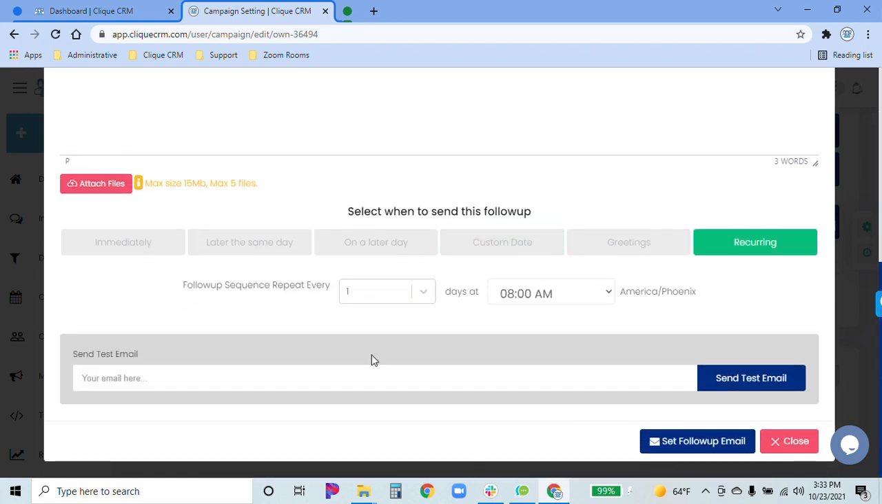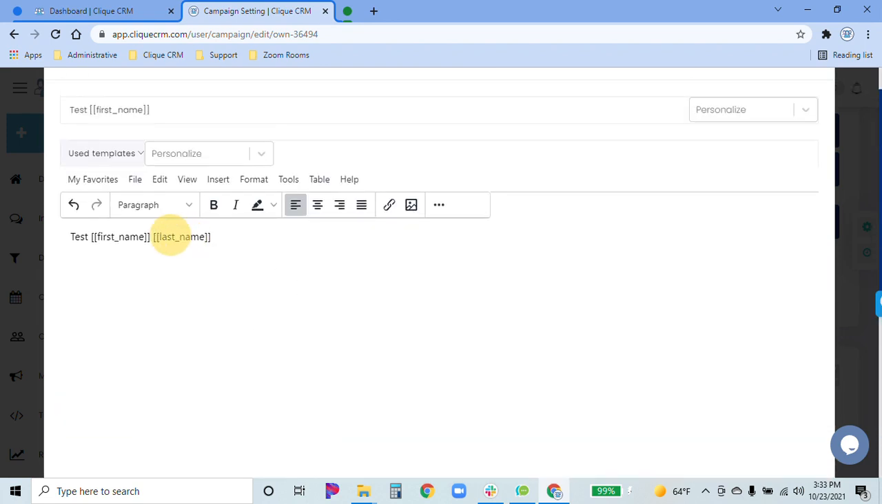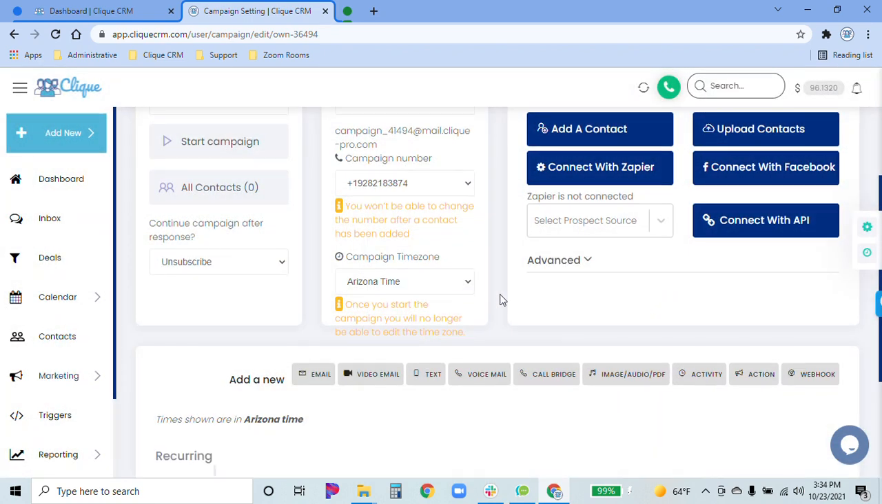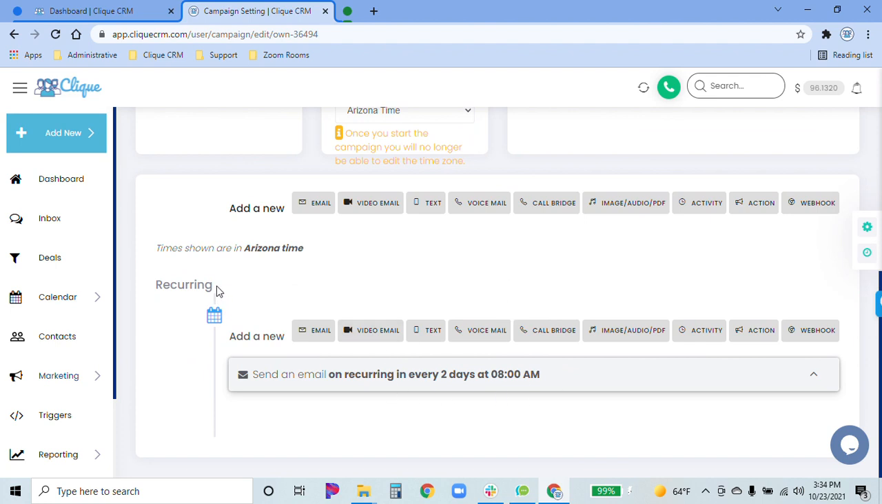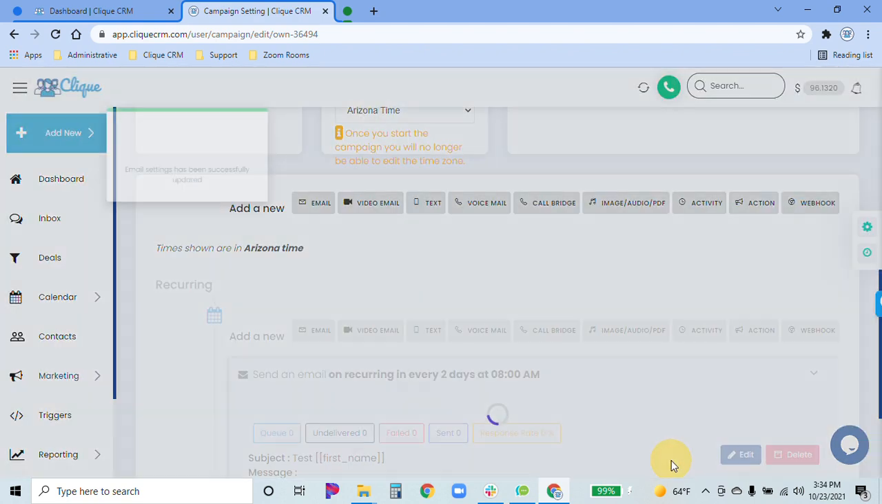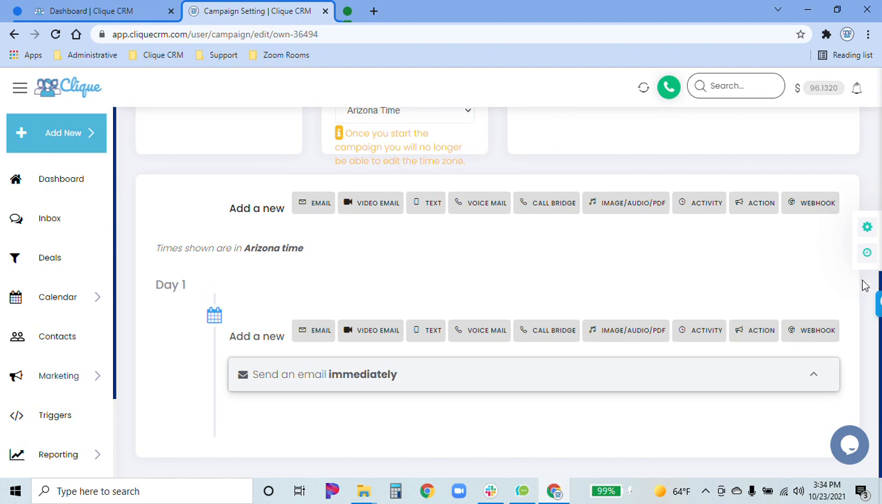But when you send this test email, it is going to have the code. It's not going to have Jeremiah Stapp. It's going to have first name, last name in these brackets appearing like this. But that's only because it's a test email. You're just going to send that one off to test this before you set the follow-up email. But once you have set that follow-up email, it will appear right here, and it will show you when it's supposed to be sending out. If we edit this, and we make this immediately, it's going to show at the very top of everything, day one and immediately.